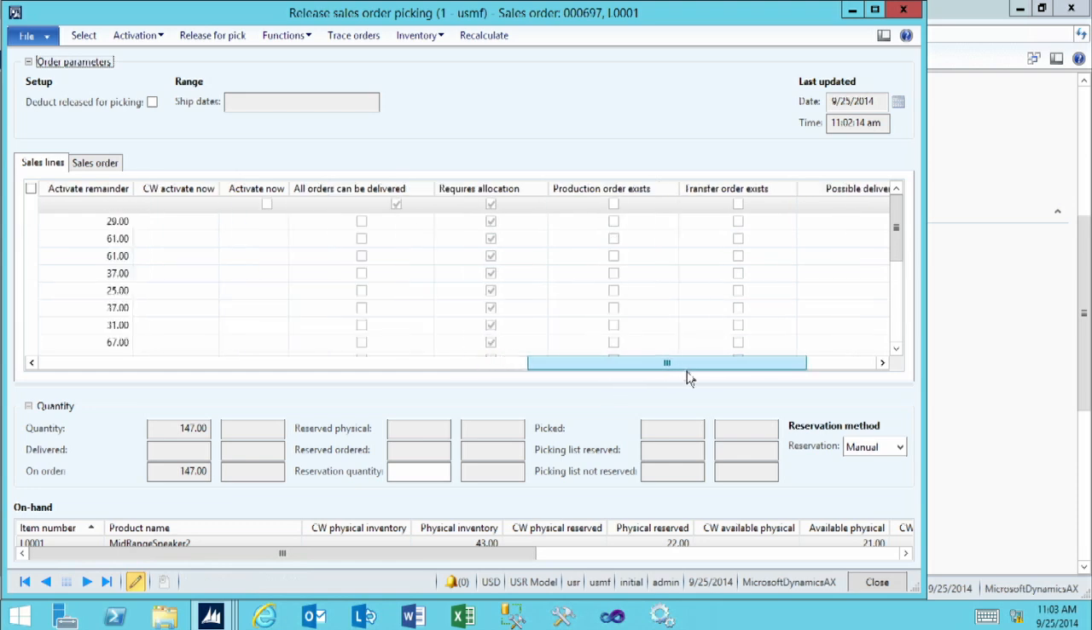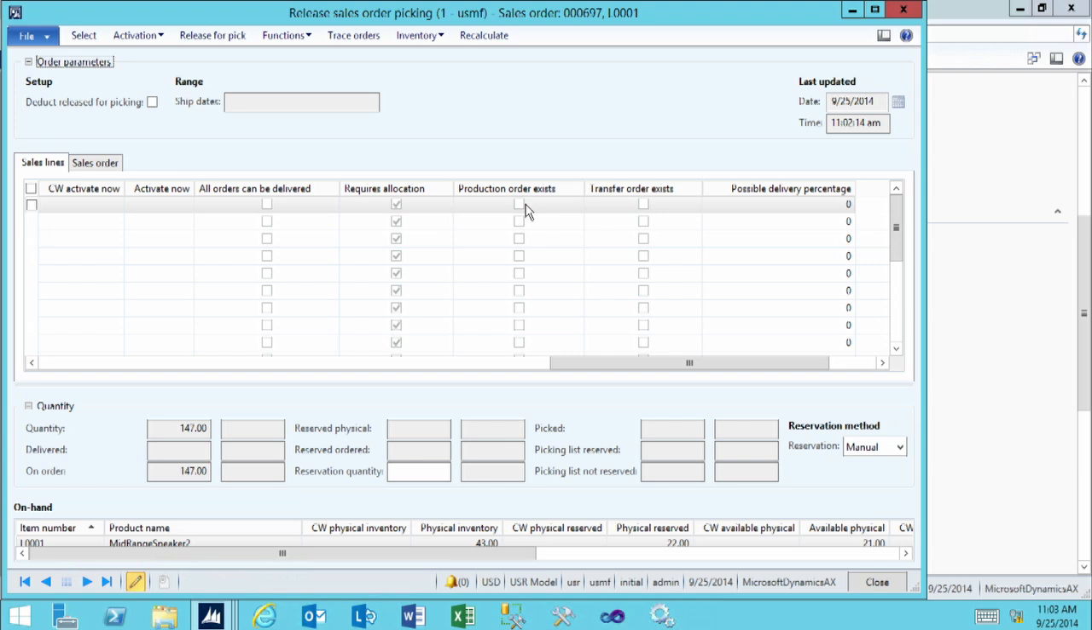The Production Order Exists checkbox indicates whether or not a production order exists and is related to this particular sales order. The Transfer Order Exists will let you know whether or not there is a transfer order related to this particular sales order line. The Possible Delivery Percentage will show you how much of this particular order line can be delivered. There are buttons across the top of the form where you can update your criteria. You can use the Select button to filter the criteria further down.